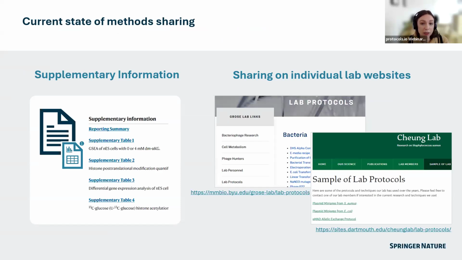If we think about how methods have been shared in recent history, they have largely been in the supplementary information of papers. And when I say sharing methods, it's detailed methods that are beyond a couple of sentences that you might put in the materials and methods section of your paper. So if someone wants to share a really long, detailed protocol, they might do that in the supplementary information, or they might do that on their individual lab website. We can see some nice protocol sharing champions here who have been very kind to make the protocols used in their lab public on their website.